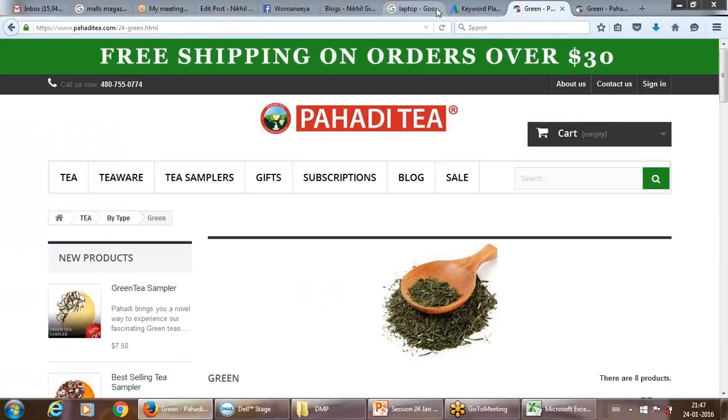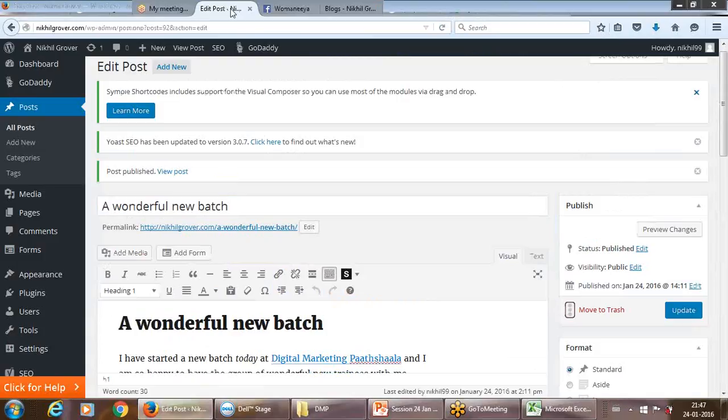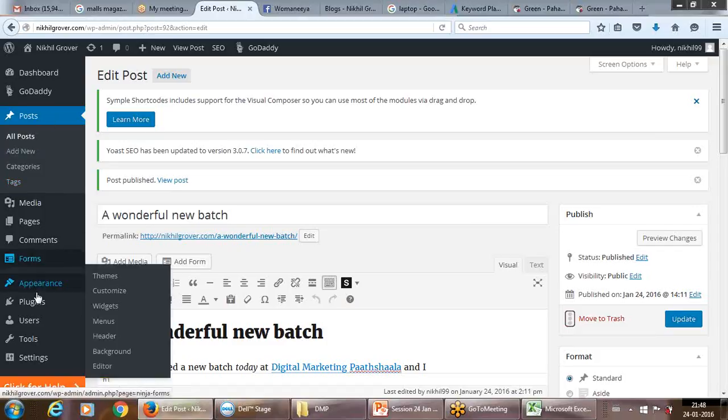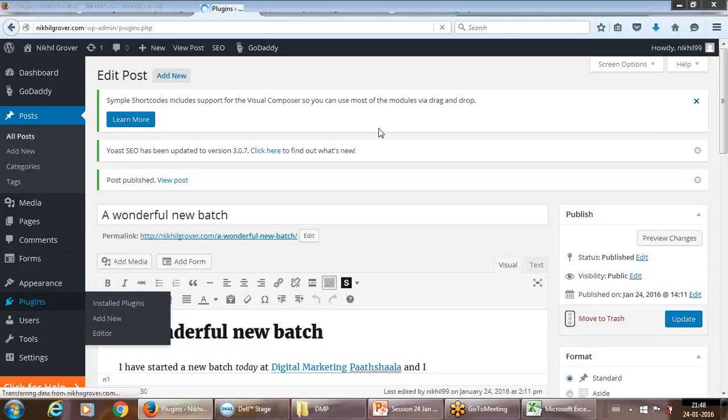And now comes the main part of it, which is this. So let's say we have a site. Since we do not have admin access to it, let's say we have nikhilgrover.com, which has an admin panel in WordPress. So I'm telling you a CMS-based approach. How you do it on the coding part, that I can't let you know. So in this, I'll let you know. You go to plugins and you install a plugin which helps us with SEO for every page.